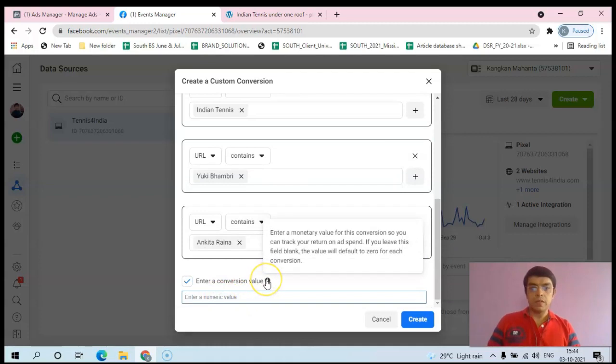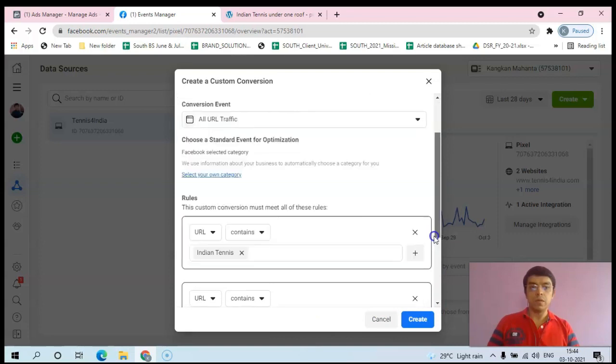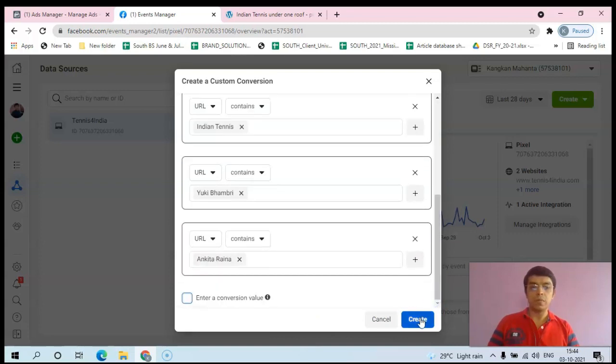Enter a monetary value for a conversion so that you can track your return on ad spend. If you leave this field blank, the value will default to zero for each conversion. I will rather go with a blank, so it will automatically take it.